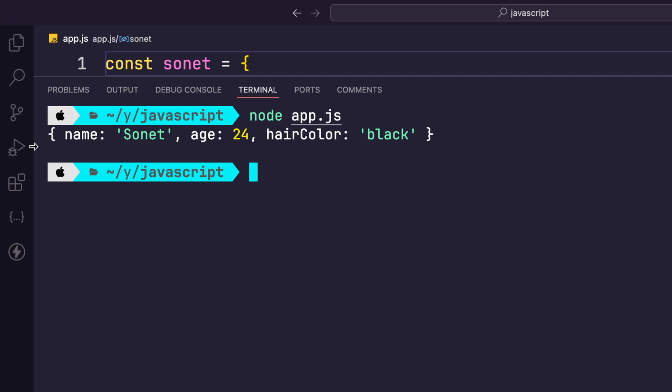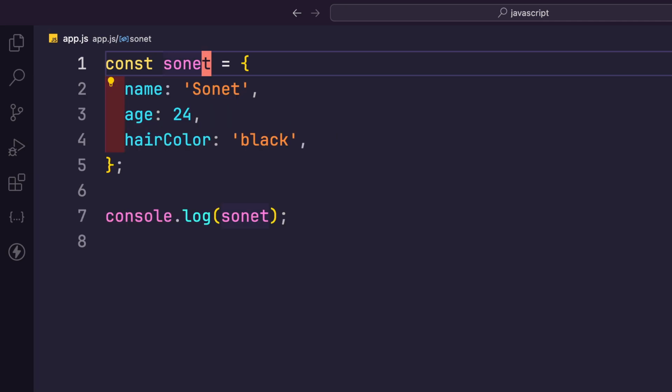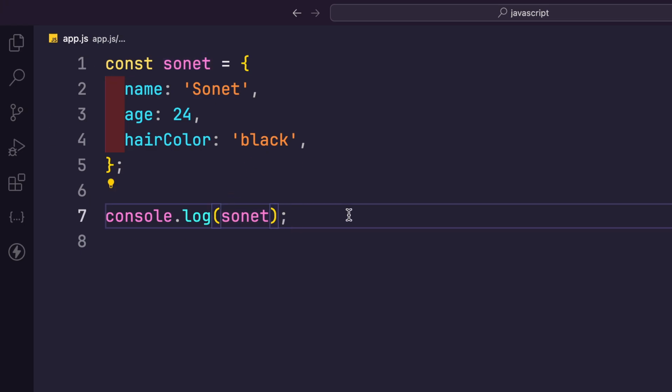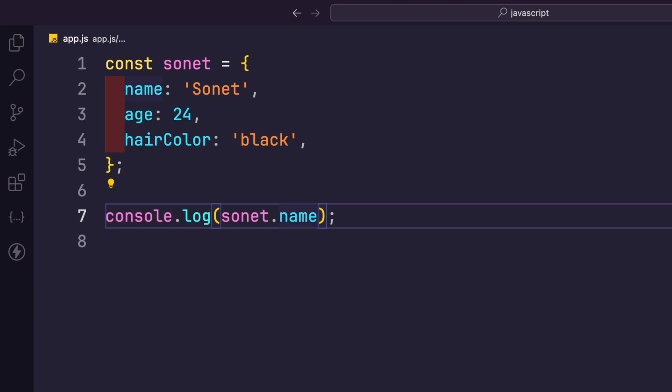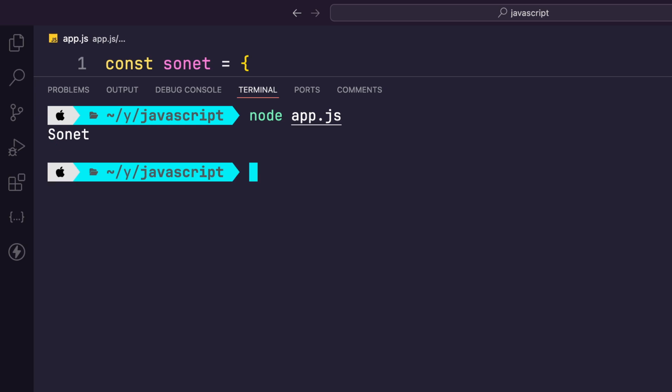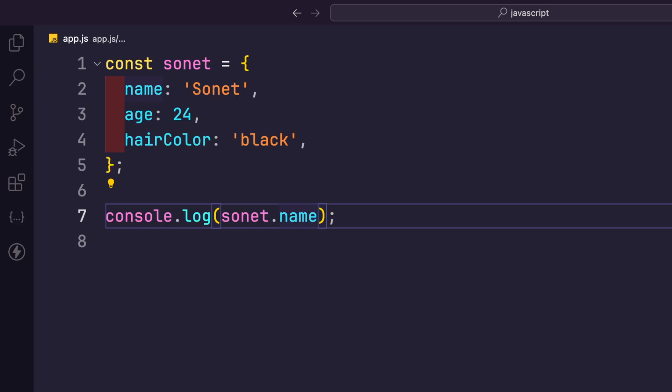You can see the object: name sonnet, age 24, and hair color black. But you will get the entire thing. How about if you need only the name or only the age? How can you access it? Very simple. You just use a dot and the name. Now if I access it, I get sonnet. This is one way of accessing it.